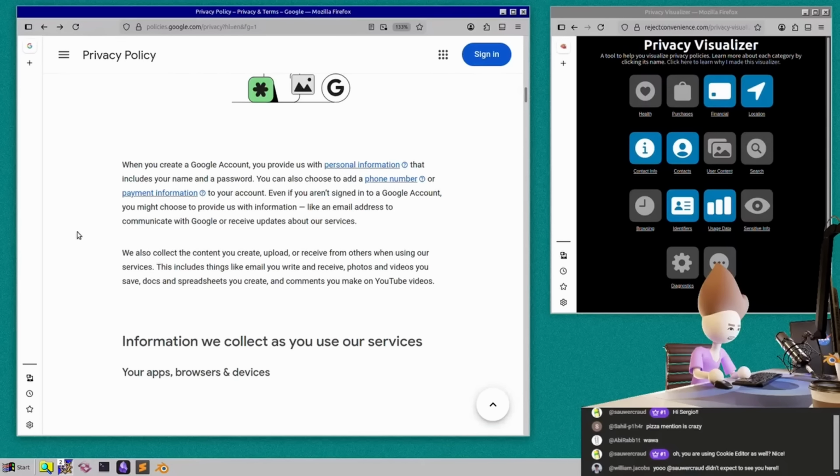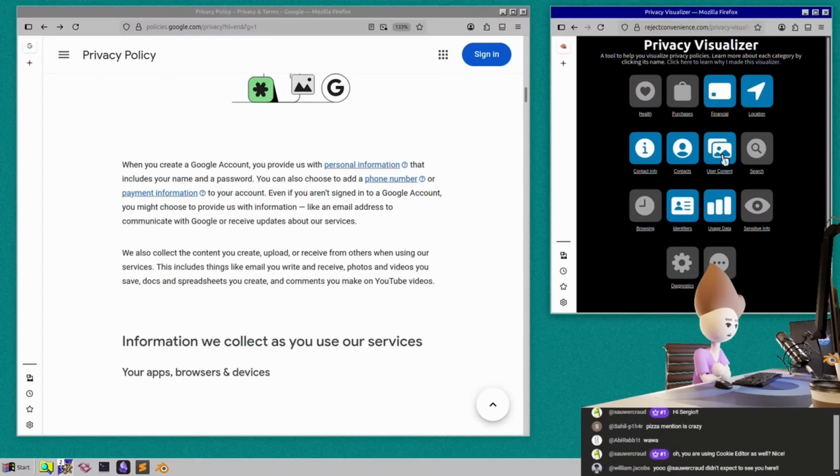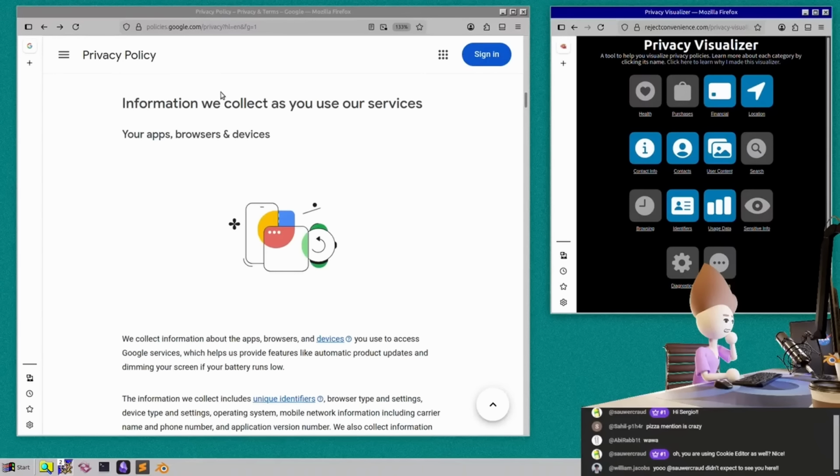Even if you aren't signed into a Google account, you may choose to provide us with information, like an email address, to communicate with Google or to receive updates about our services. We also collect the content you create, upload, or receive from others when using our services. This includes things like emails you write and receive, photos and videos you save, docs and spreadsheets you create, and the comments you make on YouTube videos. So we're going to count that as user content, because you generated it. That's yours.